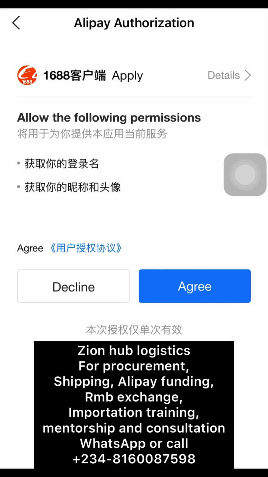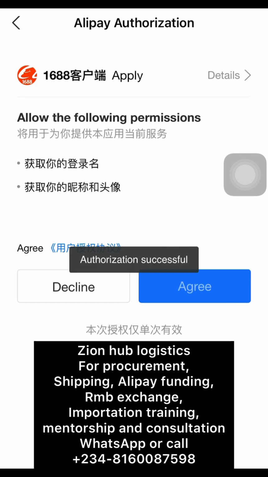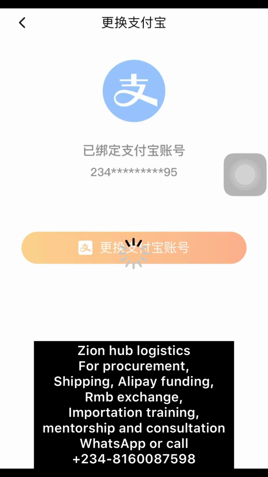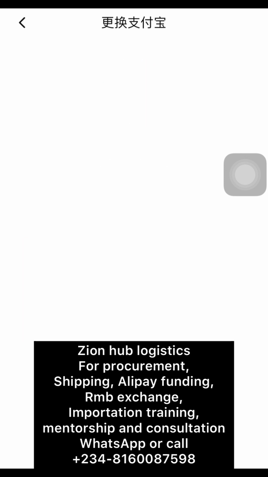All right, all this having been said, once you get to this stage, what you want to do is give this access to allow them to connect both accounts together. So I click on allow. You can see that authorization is successful. Now let's see what we have on this page.